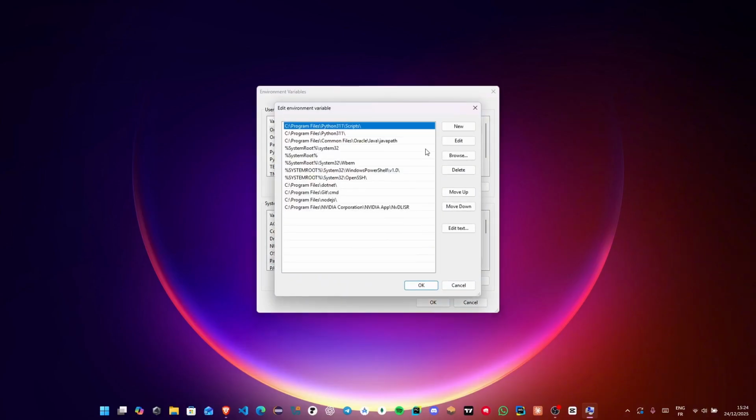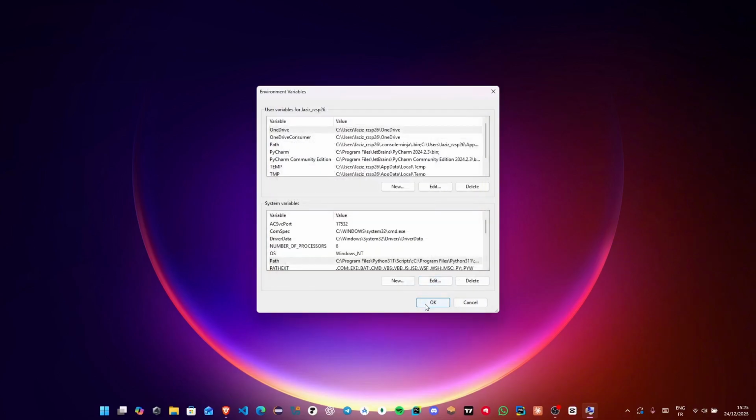In the new window, click the New button. Now paste the Node.js path you copied earlier and click OK. Click OK again to close all windows.